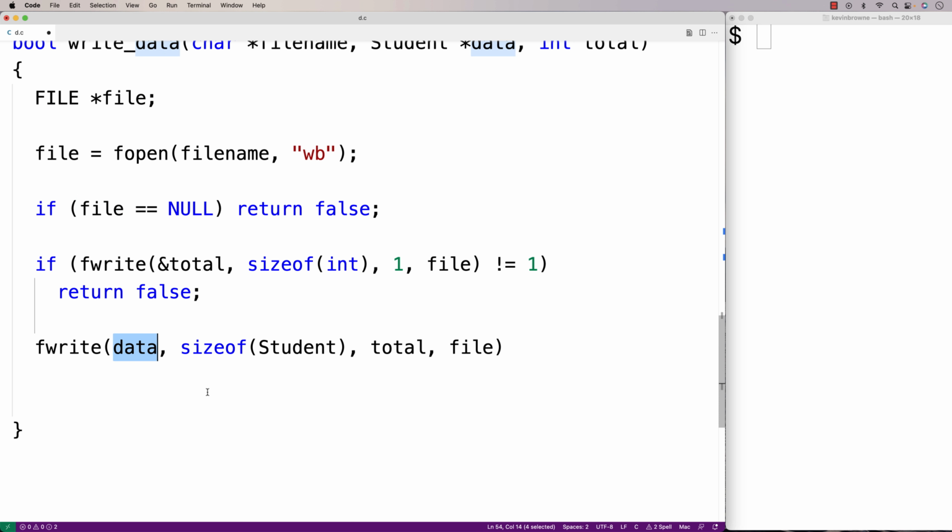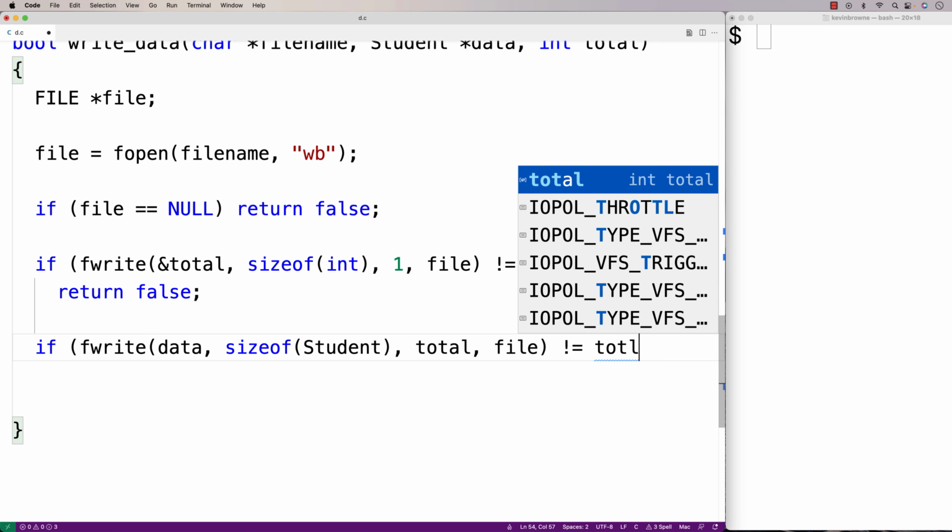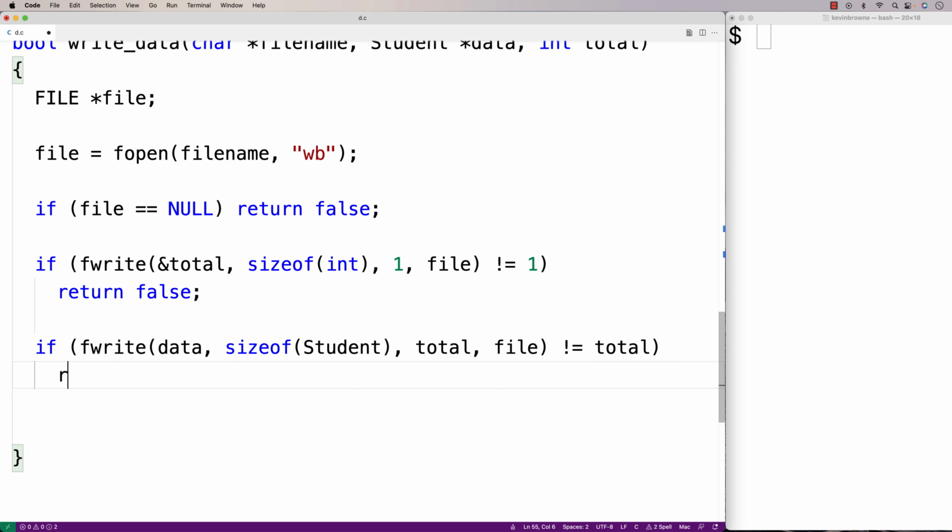And again, fwrite is going to return how many of these things here it was able to write successfully. So how many of these, whatever it is, in this case a student, it was able to write to the file successfully. So fwrite should equal total. And if it doesn't, we've got a problem. So if this call to fwrite doesn't equal total, something has gone wrong, and we're going to return false.